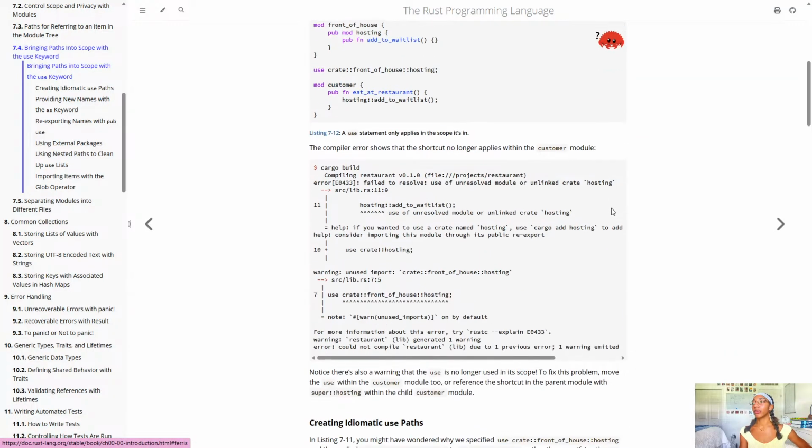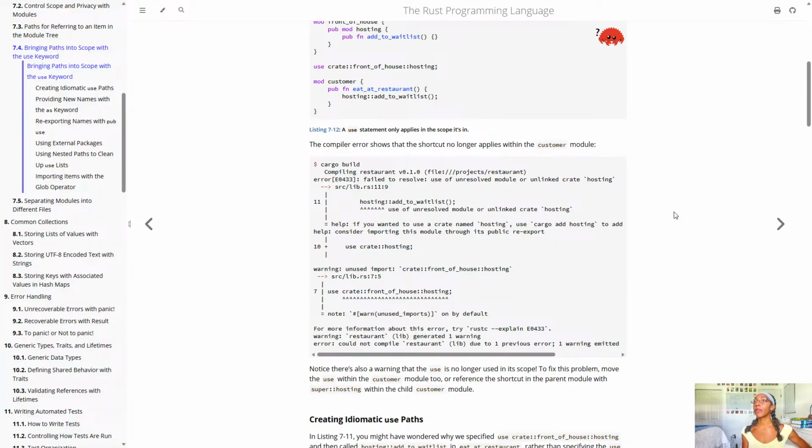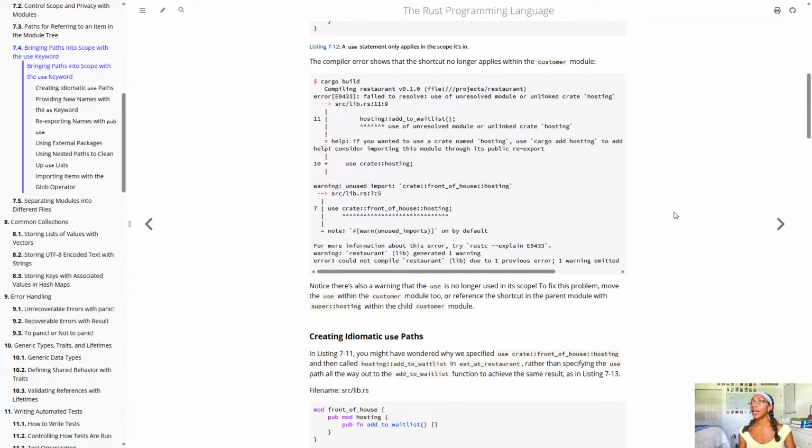This code does not compile. The compiler error shows that the shortcut no longer applies within the customer module. Now it says use of undeclared or unlinked crate hosting, or use crate::hosting.